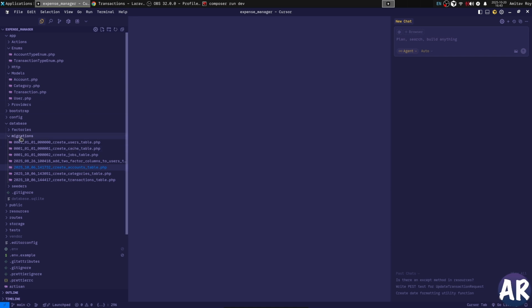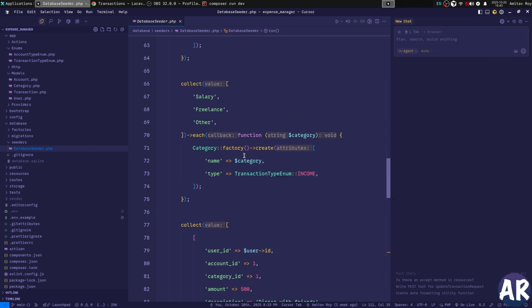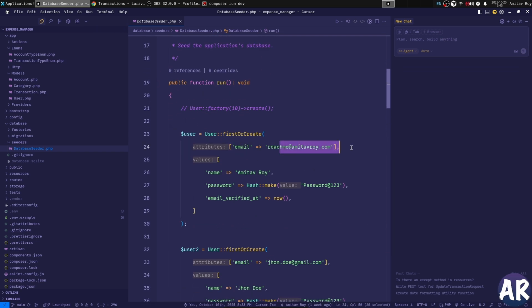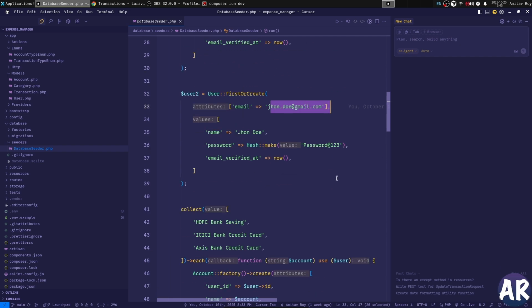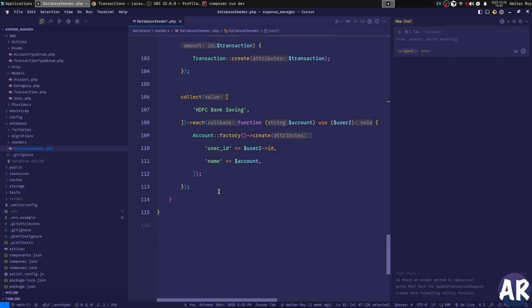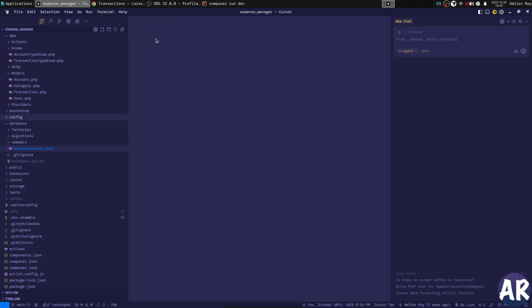Okay, and I have a little bit of a seeder going on here so that whenever I refresh my migration, you will see I have one user by this name, then I have some bank accounts, some fake transactions and stuff. So this is what I have done so that we have some data to play around with.